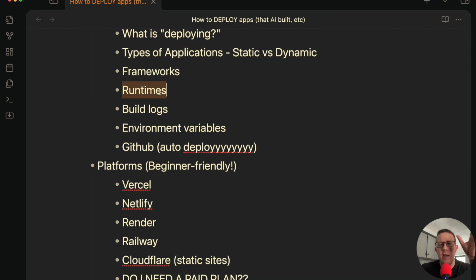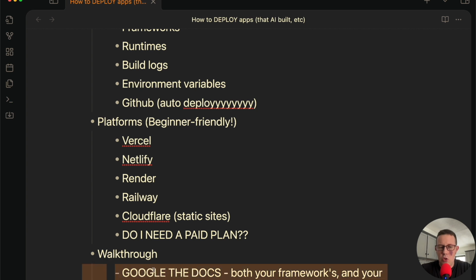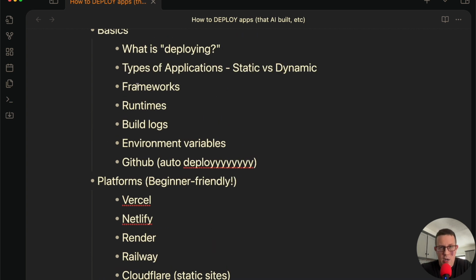Runtimes is another thing. This is not a big deal. I'm not really going to go too deep on this, but basically you can think of this like the environment where your code runs. JavaScript, Node.js. You have to have a Node.js runtime or something built on those engines. This gets really complicated, but the point is if you use Python, you're going to have to find somewhere that has a Python runtime or something that can support running your Python code. We're going to Google this in just a minute. We're going to choose a platform and then make sure that it's going to support our code.